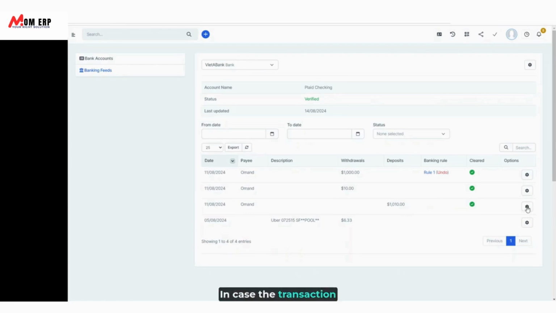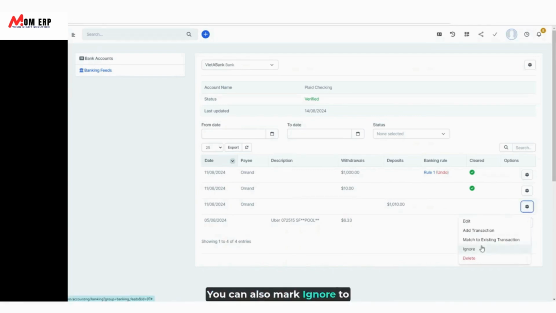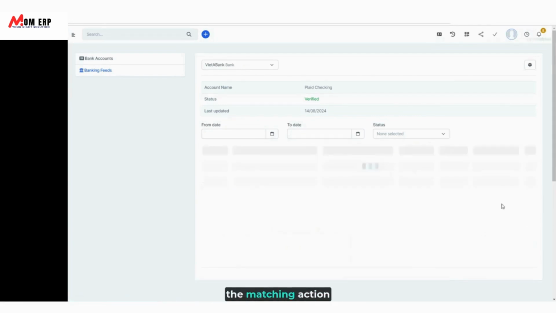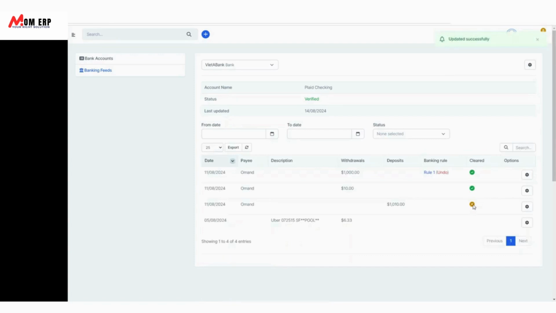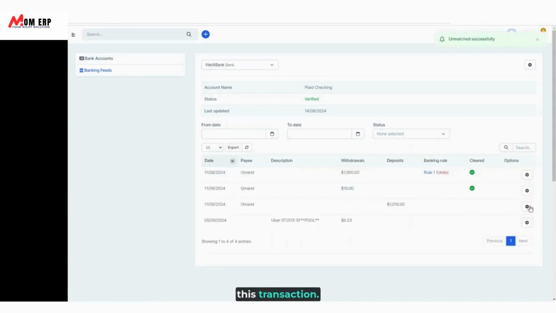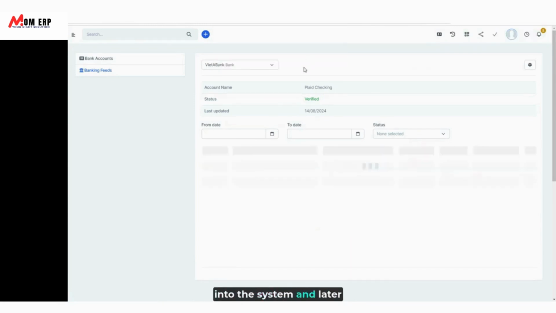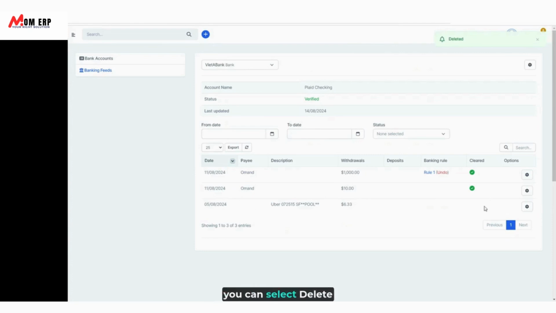In case the transaction has been ignored, you can clear it to continue matching the transaction. You can also mark Ignore to ignore this transaction so that the matching action is not performed. On the contrary, in case the transaction has been ignored, you can select Uncleared again to continue matching this transaction. Also, if a transaction is imported into the system and later found to be incorrect, you can select Delete to delete it.